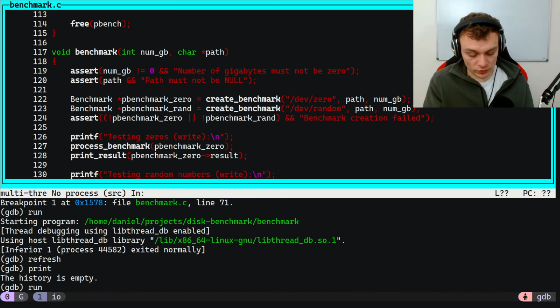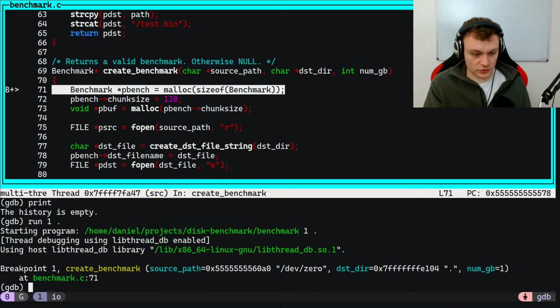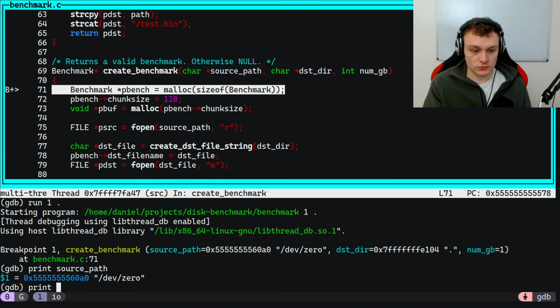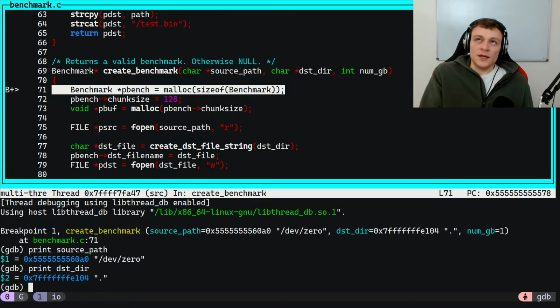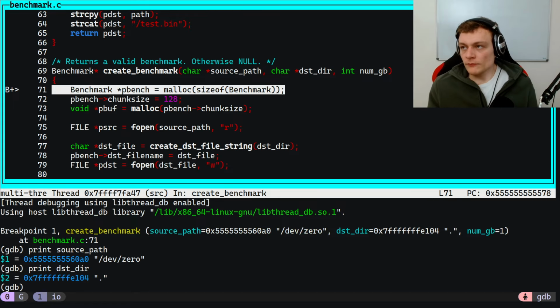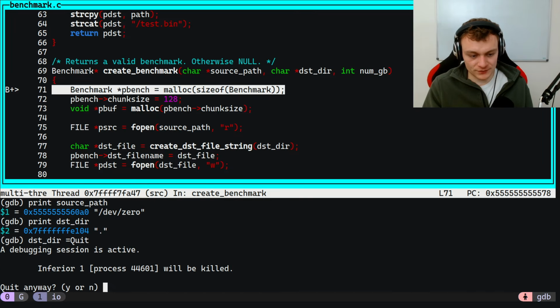I have to say run with 1 GB in the current directory, of course. So now I can print the source path is def0, print the destination directory is dot, okay. No, I think that's not correct because the bash shell should expand it, and now we're in the debugger, which doesn't properly do it. Let me quit.